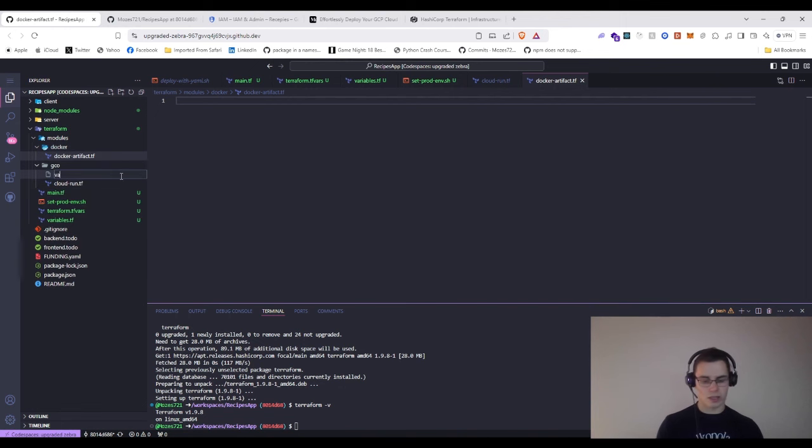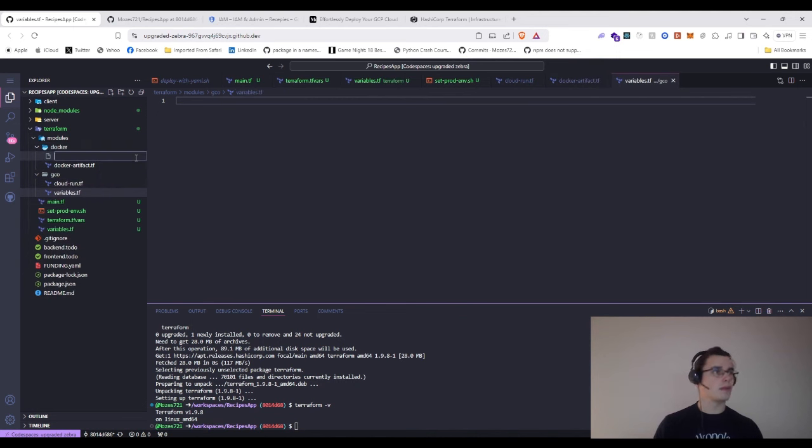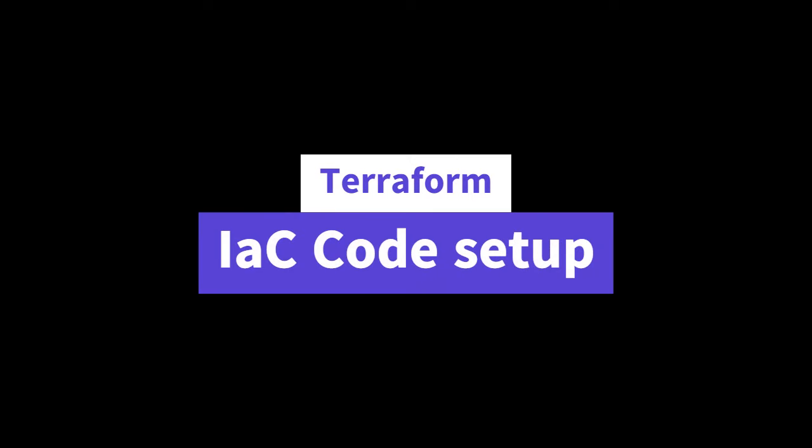In addition here as well, variables.tf. So I have all these variables, and the main is going to run it, and I'm going to pass them down further. Now let's start from the breakpoint. Be sure to have your Terraform installed.